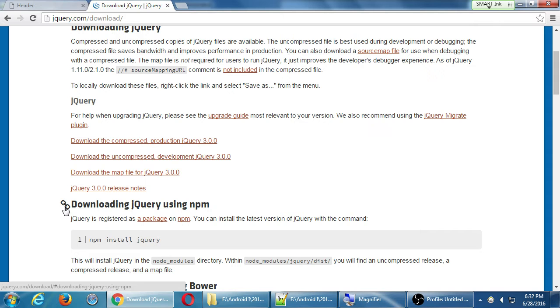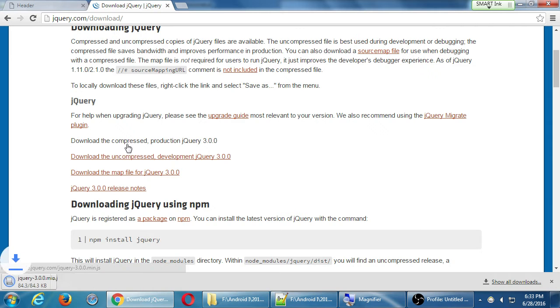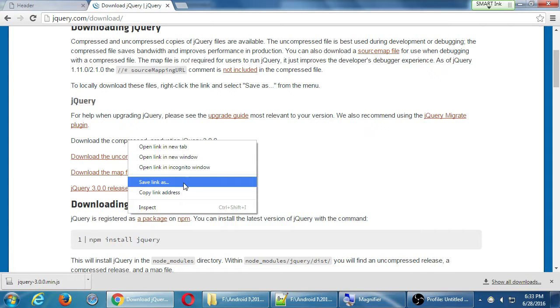Then we've got download the compressed production version, the uncompressed development version, the map file, and the notes. So for this one, don't click it, but if you click it, it depends on the browser. Some browsers will just show you a screen full of code. Mine, apparently I clicked it and it downloaded. I think it's going to be safer if you right-click the compressed production and select save. Whatever yours says: save link as, save file, save location, whatever it is. But save that. You're going to get the 3.0 min.js file. Let's move it over to our project.